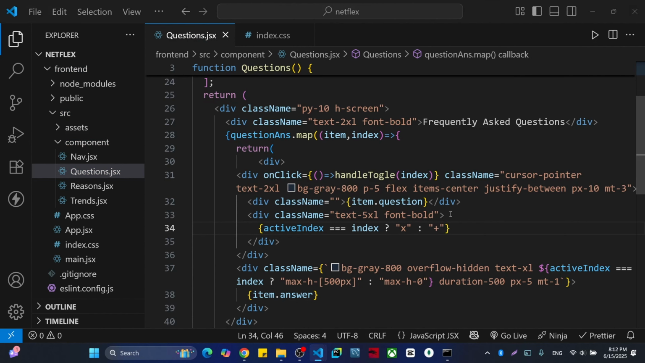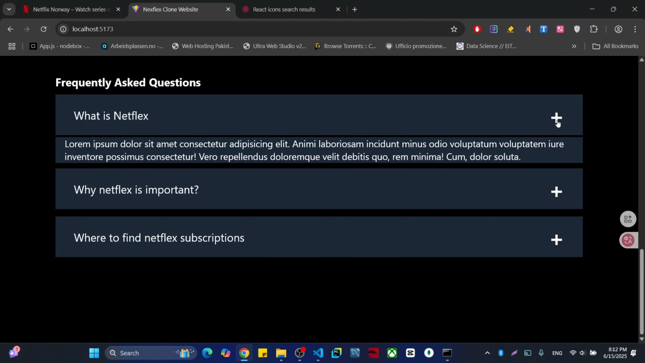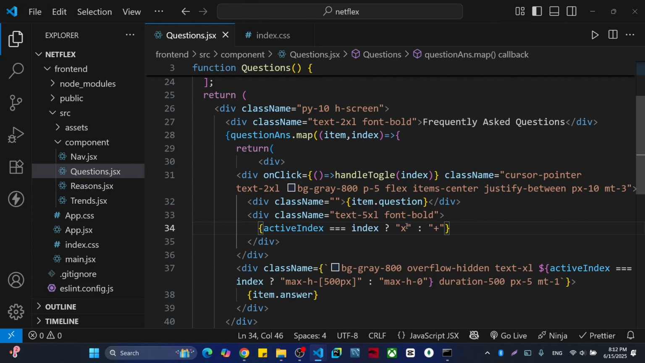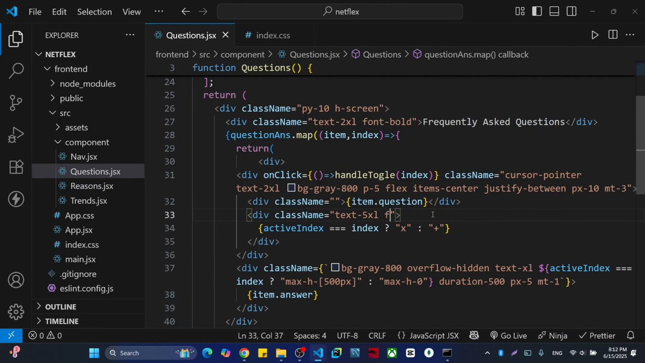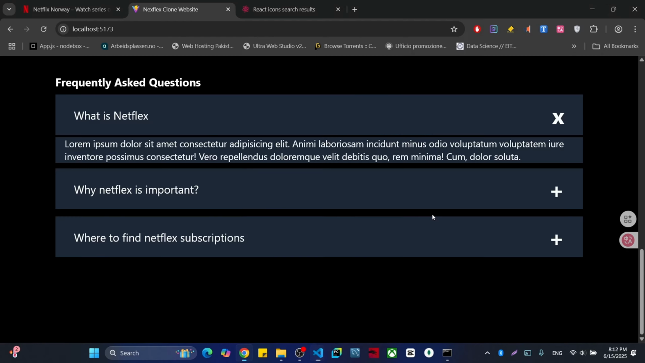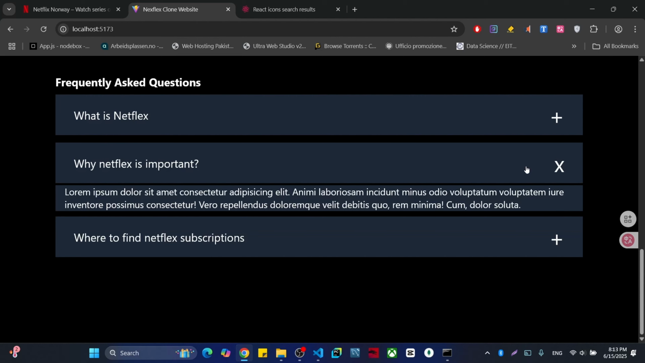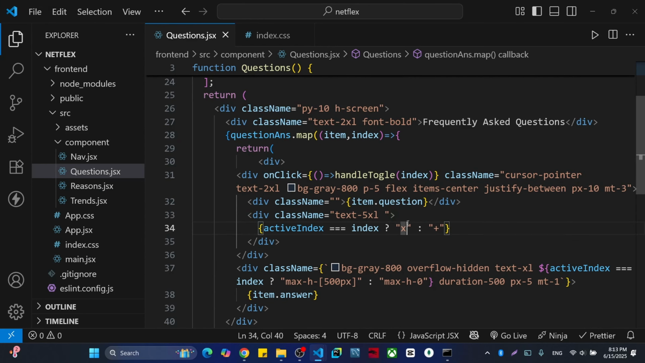Okay, now let me check. Now it is plus, and you can see it is cross, plus cross. Okay, or we can just say that it is x, maybe bold. If we remove the bold, we can see some sort of, yeah, but we can also use an icon, because it is looking like x. If I add a complete x, no, it is looking like x.